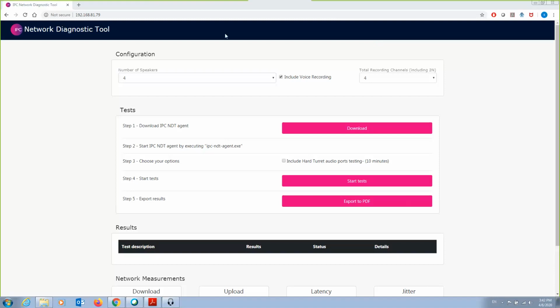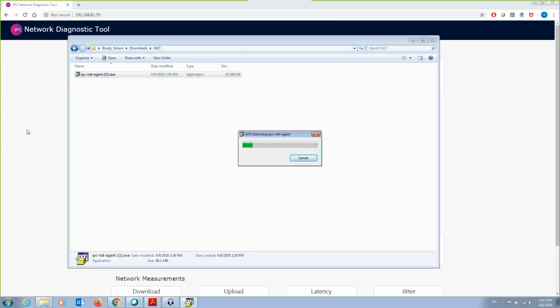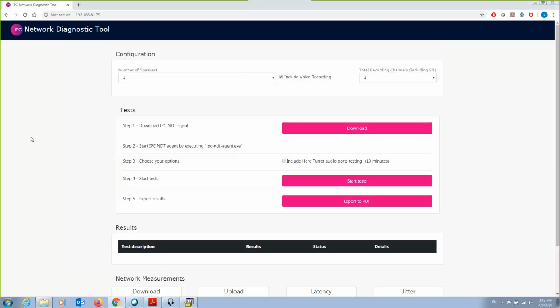Then you have to download the IPC NDT agent by clicking on the download button. This small program allows us to perform specific testing like the validation of the audio port. When this agent is extracted, a small pop-up will appear with the status of the NDT agent. When you run the test, we will verify that you are running the latest version of this agent. Without it, you will not be able to perform the test. My agent now is started, and I can move on and start the test.